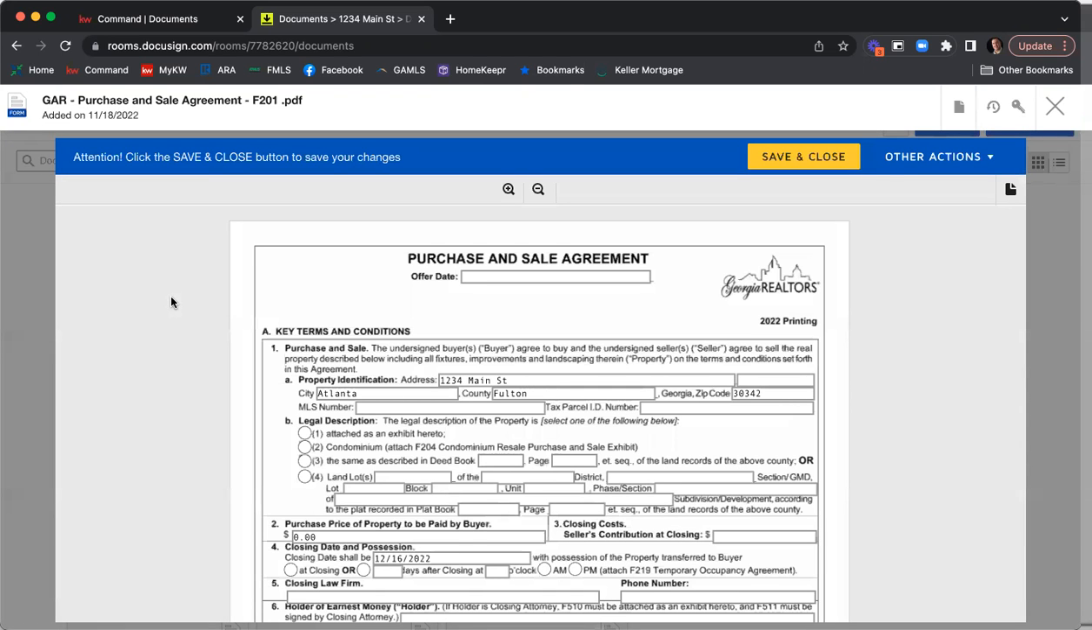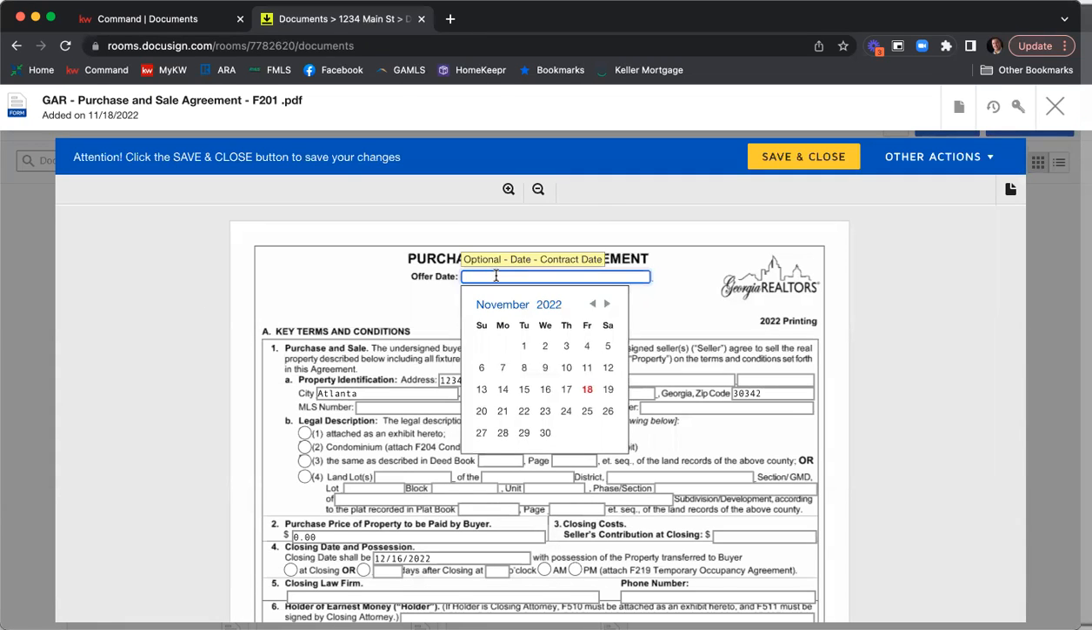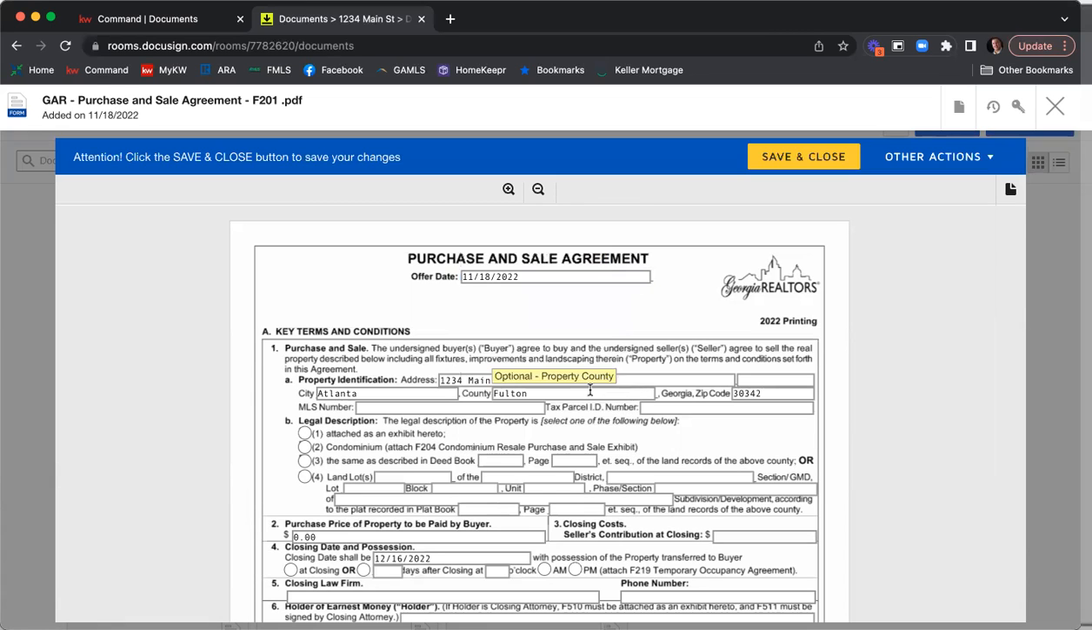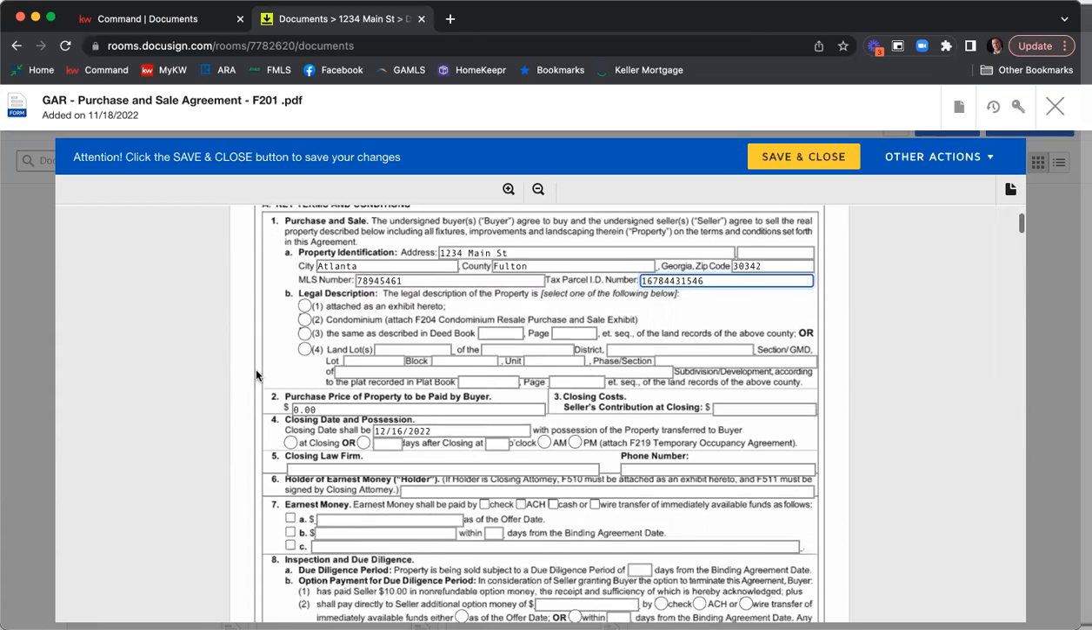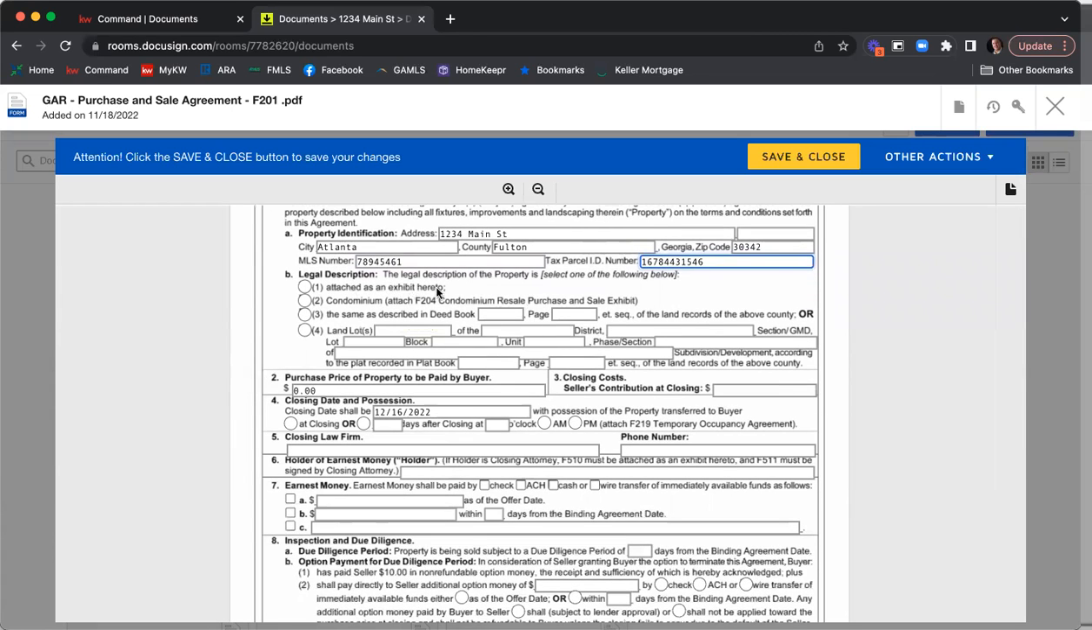All right. And just like before, we'll start at the top and work our way down, filling in the information. So offer date. We can pretend as if we're running an offer for today. Select that. MLS number. I'd get this directly out of MLS, and I'll just type in a fake number here. Tax parcel ID. Again, I'd get this out of the tax record. So I'm just going to add a fake tax parcel ID there. Legal description. It attaches it as an exhibit here too.